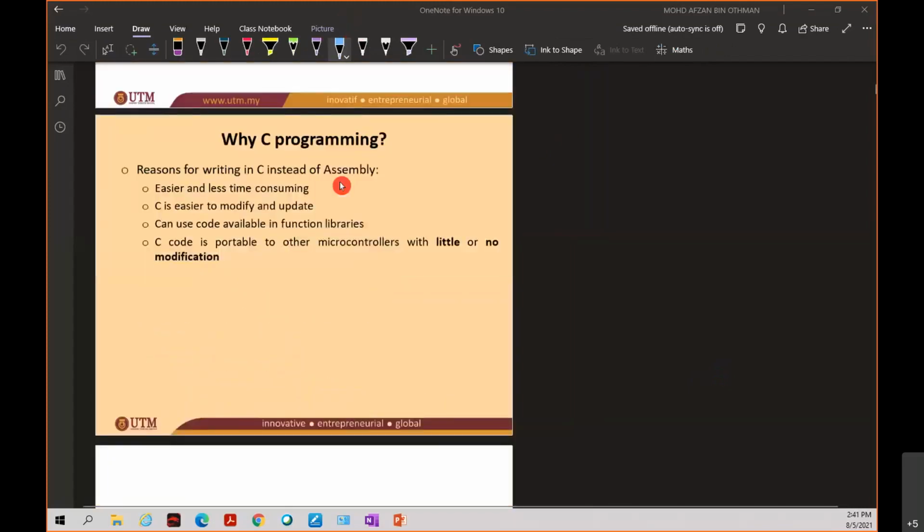Why C? The reason for writing in C programming instead of assembly language is, first, it is easier and less time consuming. C programming is easier compared to assembly language. For example, if you're going to put data to your port B using C programming, you simply write port B sama dengan F8. For example, you're going to put F8 ke port B, so you simply write port B equal to F8.